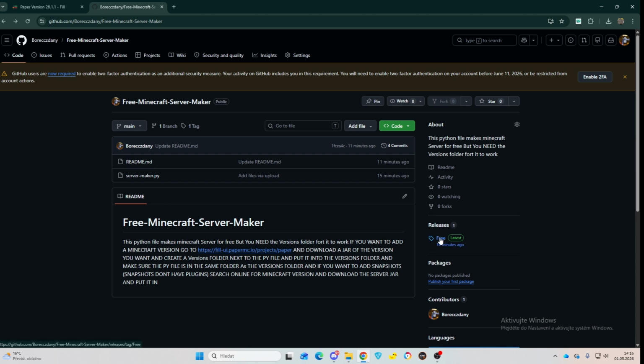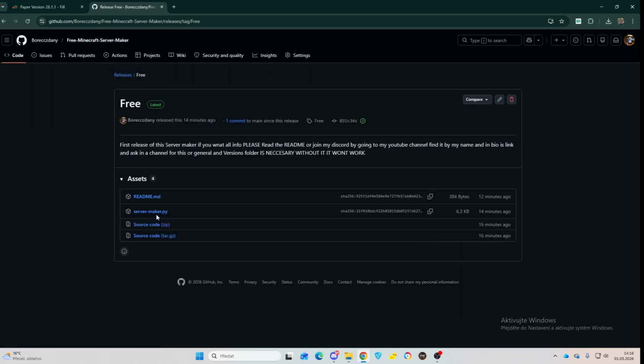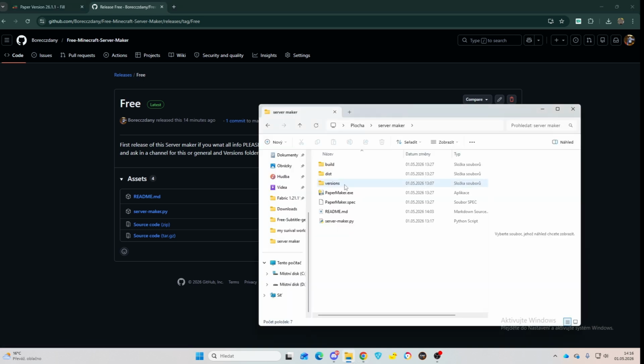and then press right here to the free and download servermaker.py. This is a py to automatically make the server so you don't have to do anything. Then what you want to do is make a folder and put it in there. Don't mind this, this is just some stuff. I can delete that right now. But just put the server maker py into there and then make a folder called versions.